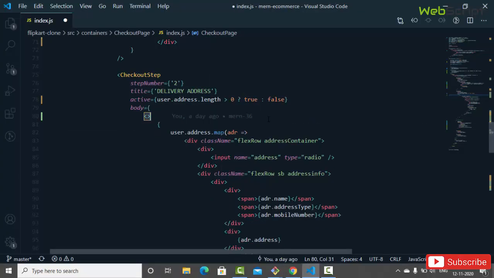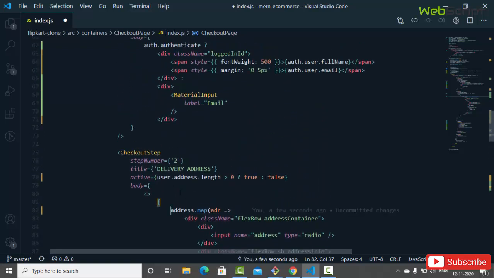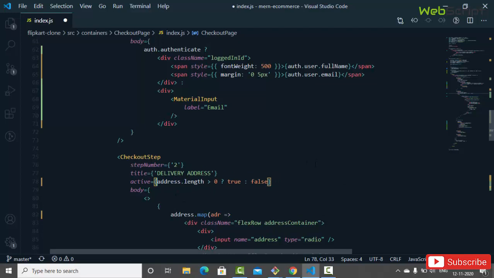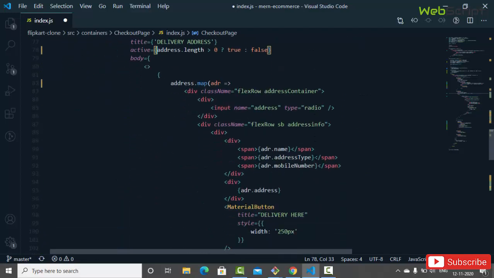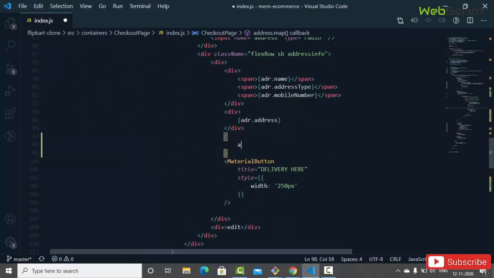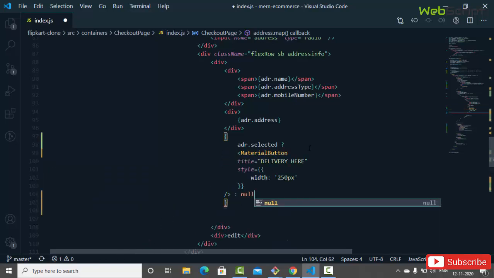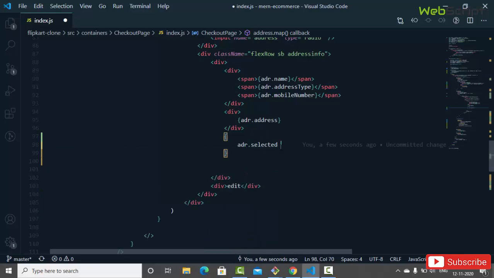This was just for test. Now let's remove this. Instead of using user address, we are going to simply use address.map, and here also we are going to use address.map and address.length. Cool. Now the next thing is we are going to have our material button. Here we'll say ADR.selected. We have created this flag, and the initial value of this flag is false. If it is false, then don't display it, else it is going to be null.